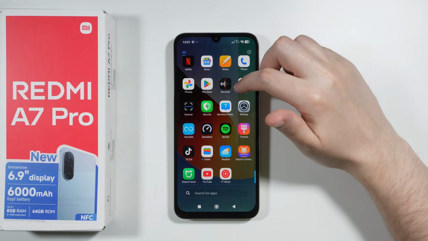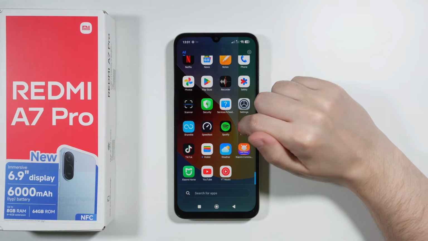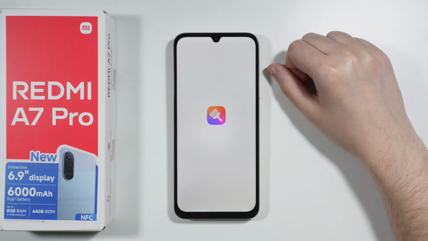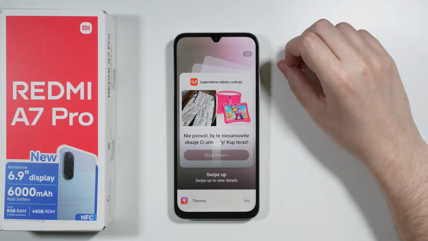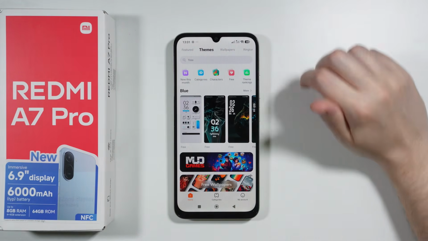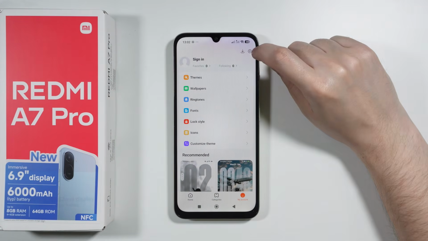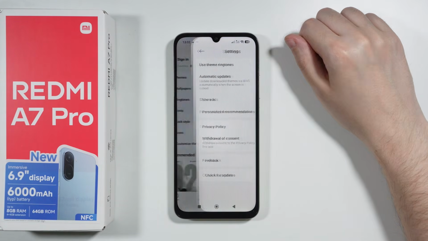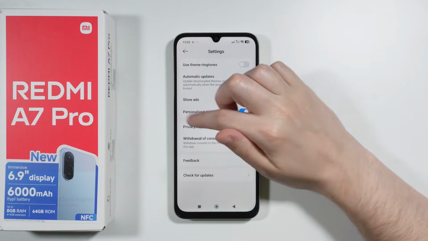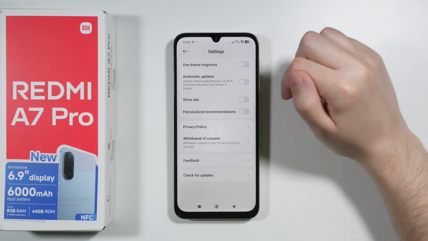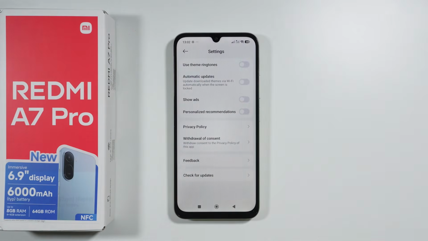Next, we should be able to find themes. So let's go to themes app now. Let's wait a couple of seconds. There's an ad, we have to skip it. Tap on my account in the bottom right corner. Then go to settings here in the upper right corner, and then you want to disable these two options, show ads and personalized recommendations.